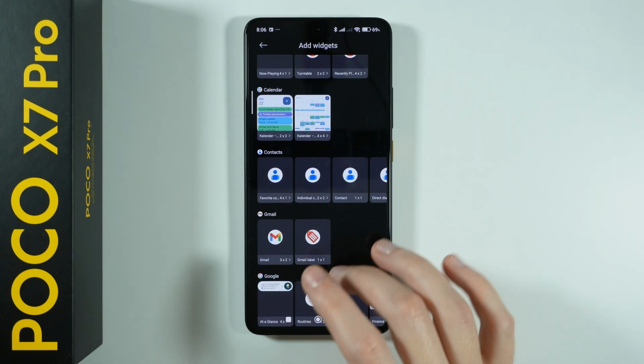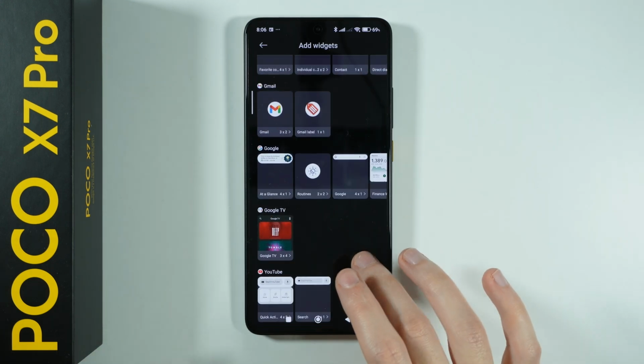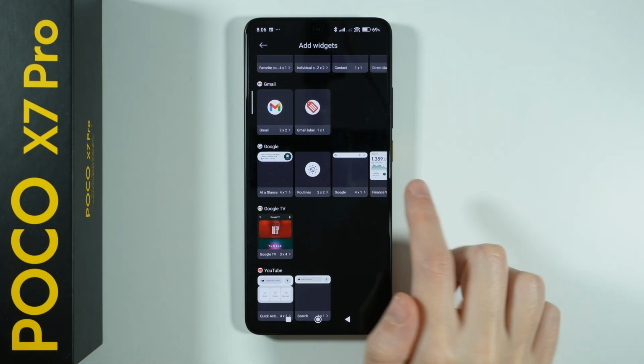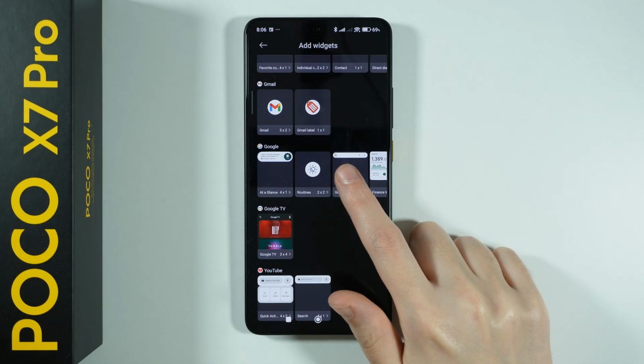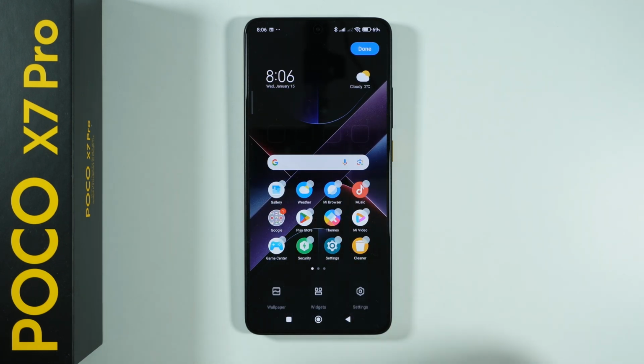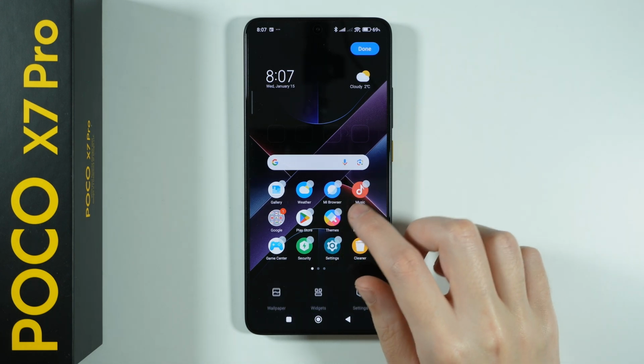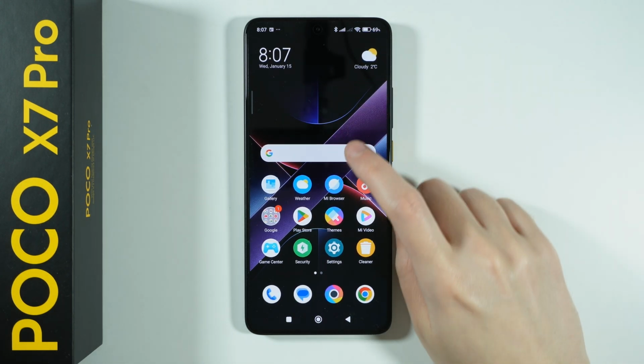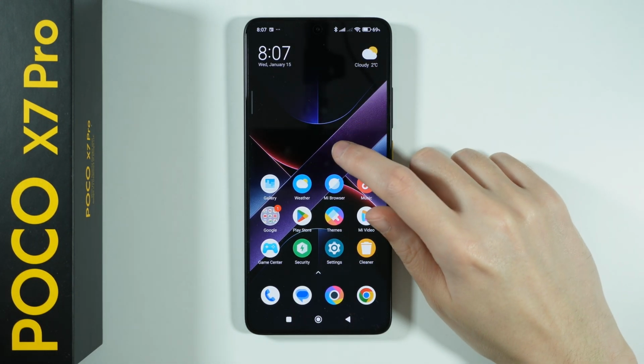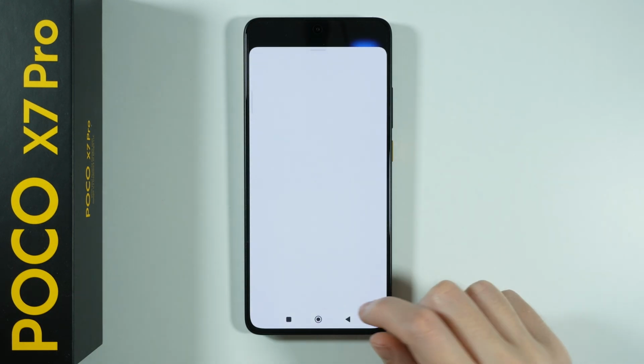So let's say we want to add the Google search bar widget. We can find it in the Google apps over here, and then press and hold, and then you can drag and drop it anywhere. In addition to that, let's actually remove it once again, and let's go back to widgets.